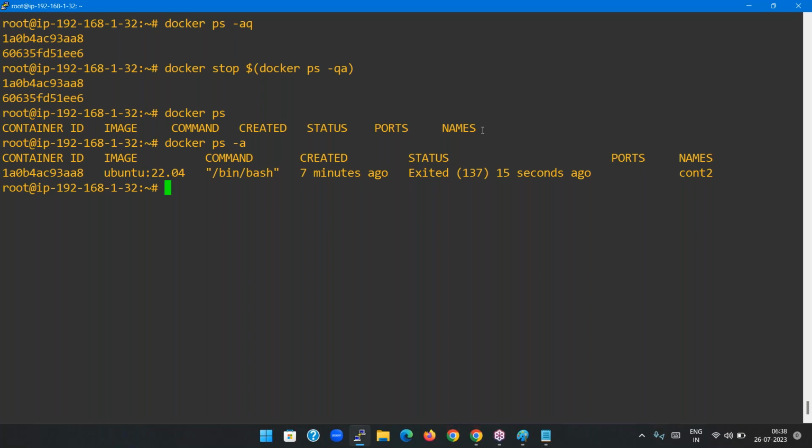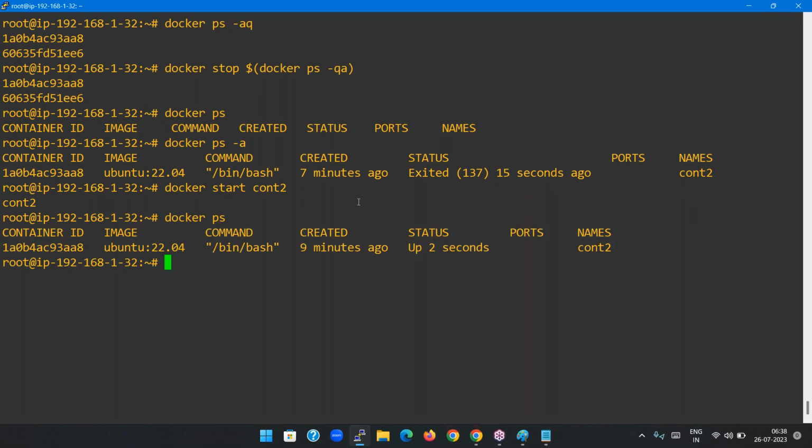Okay. Now, let me start container 2. docker start container 2. Now it is in the stopped state. I am going to start the container. So if you can see docker ps, container 2 is running. Previously when I provided the command docker ps, no container was shown. But now when I start the container, it is started.